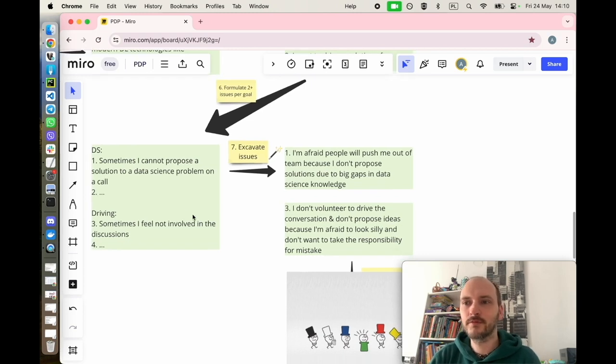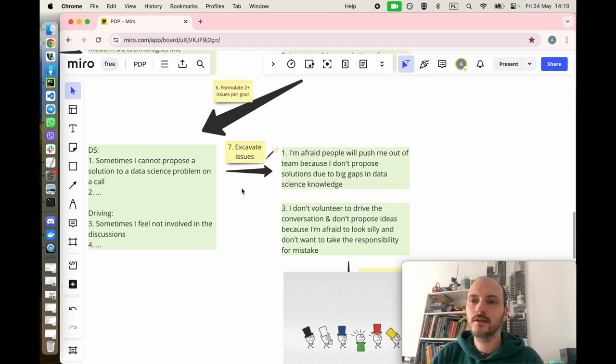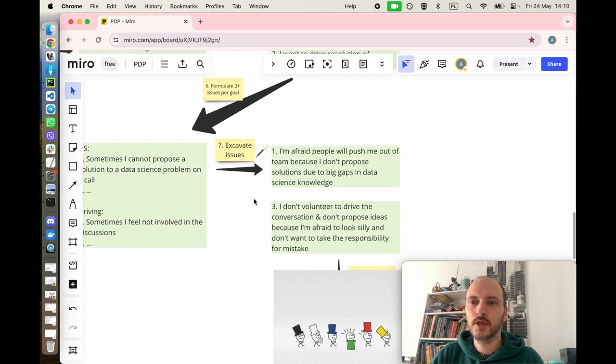For example, I'm afraid people will get rid of me because I don't propose new things and I just don't participate in the communication. Okay. And usually when a person formulates this issue, they feel a great relief because they pull the thing to the consciousness level and they look, wow, okay, I'm afraid of that. I can work with that actually, but it's very important to say it and to write it down and look at that.